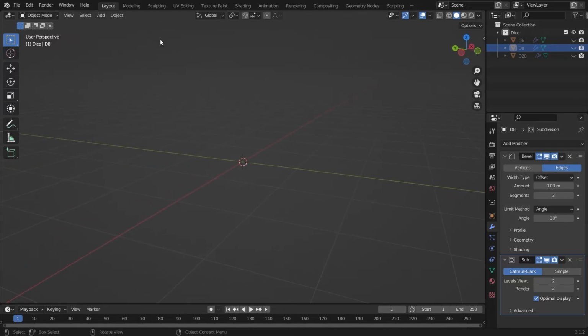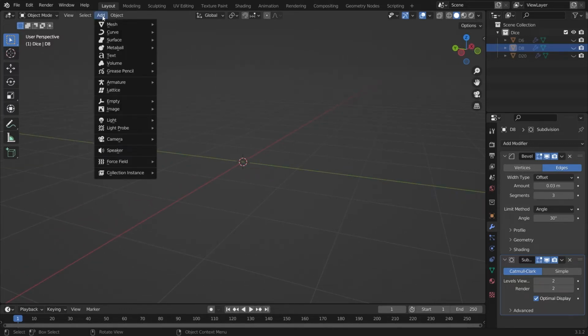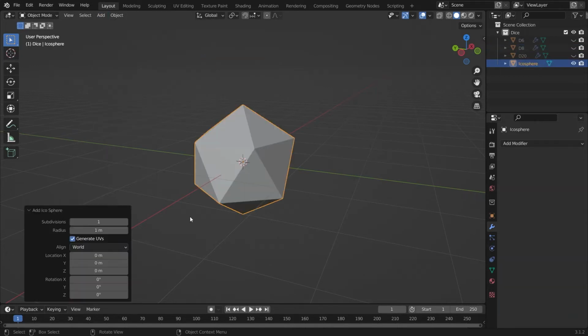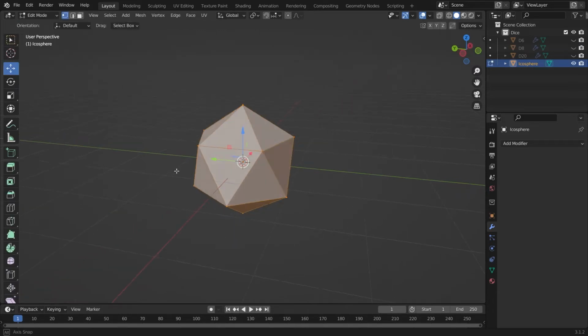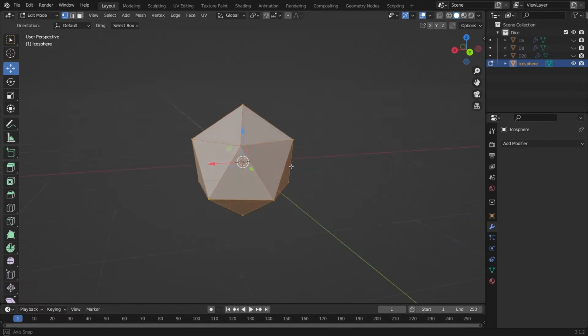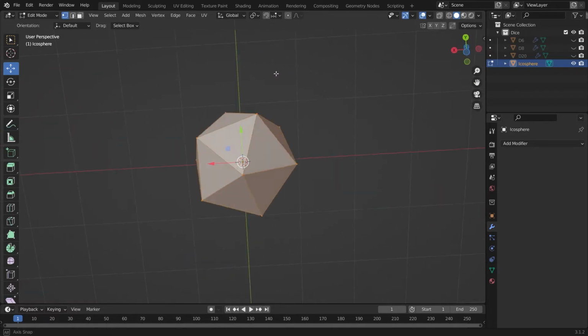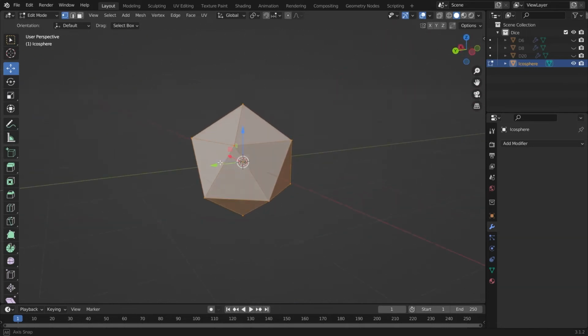So let's do a D4 next. Go up to Add, choose Mesh. You're going to go back down to the icosphere, and you can leave it on that one subdivision. And now we want to hit Tab on the keyboard, and we just want to grab one of these triangles here. That's going to become the basis for our D4.